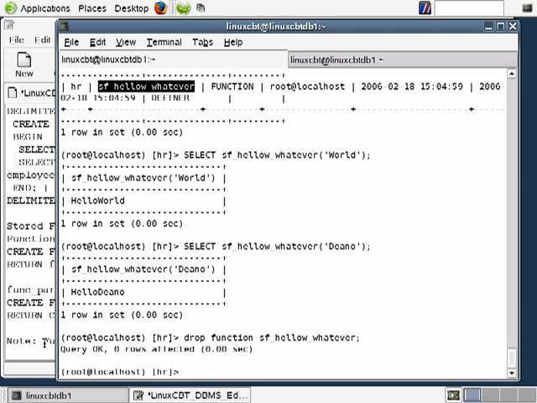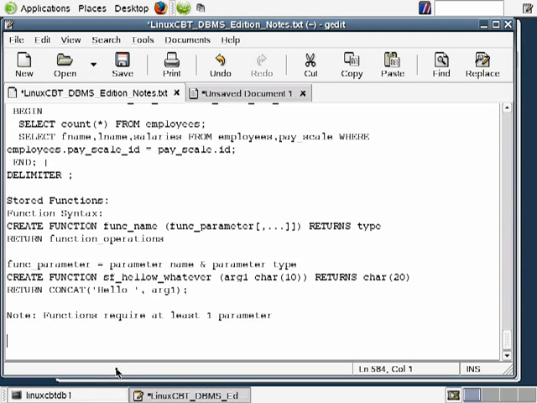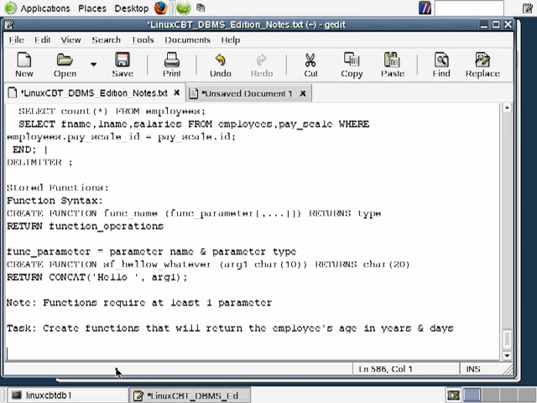Now the next function that we'd like to define is based on a predefined MySQL function called DATEDIFF. So we're going to create a function that will return the employee's age in years. And we'll also do so for one in days as well. So years and days. So we'll create two functions, or create functions that will return this information. How would we go about doing it?